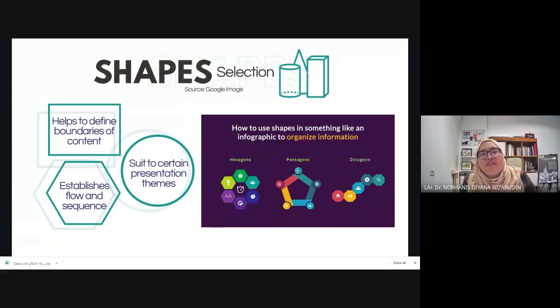Apart from symbols, shapes also play an important role for your infographic materials in the sense that they help to define the boundaries of your content. When I say they define boundaries, I mean it becomes a frame. For example, these three shapes become a frame for that particular information. Shapes become a confined space where people will look into that only, not elsewhere.